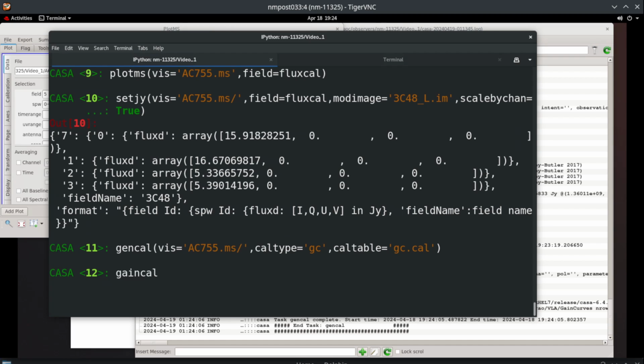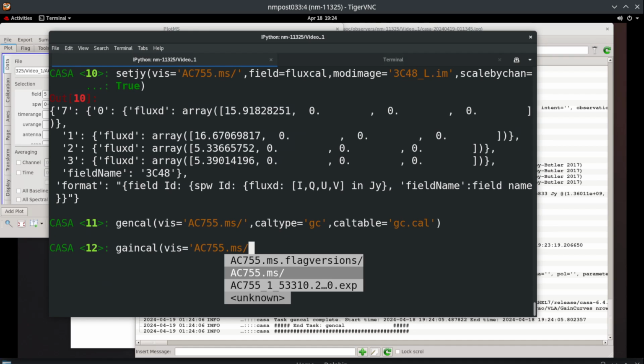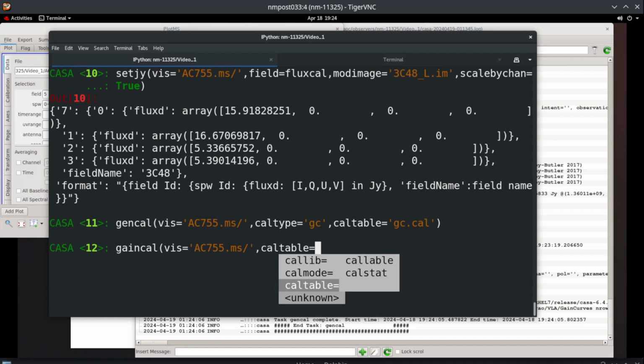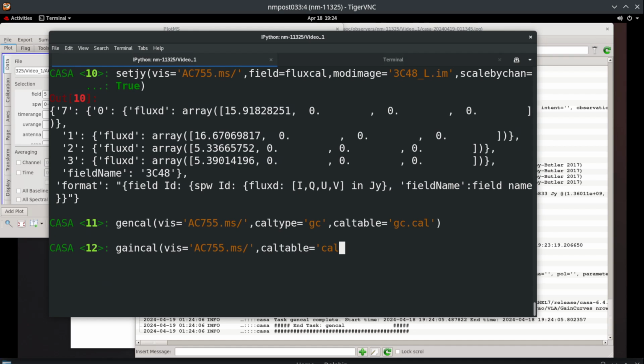We'll run gain cal, vis equals AC755.ms. We'll do a cal table. This is going to be where we're going to write our results of this week. Cal table is equal to cal.g. We'll perform the following operations on the flux and phase. And we will define a solution interval of infinity. So inf, inf, inf.